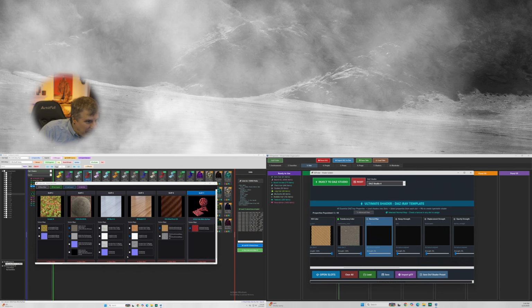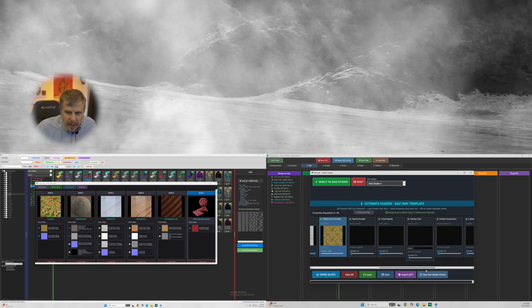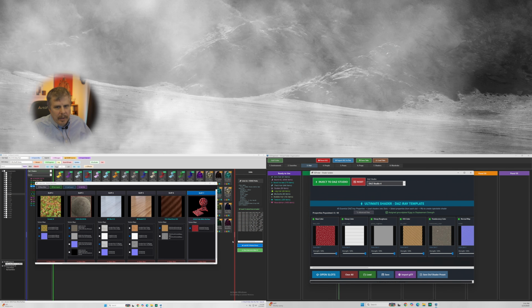Normal map, you definitely want to pick one of these that has some activity to it. We'll pick that one. All right, bump strength. Let's go with this. And displacement. I don't know a lot about textures, and so I just don't know a lot. But all right, this is enough. Okay, now we have to open Daz.